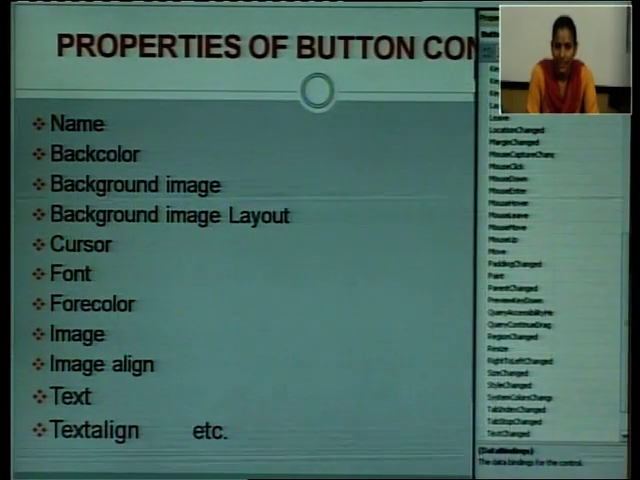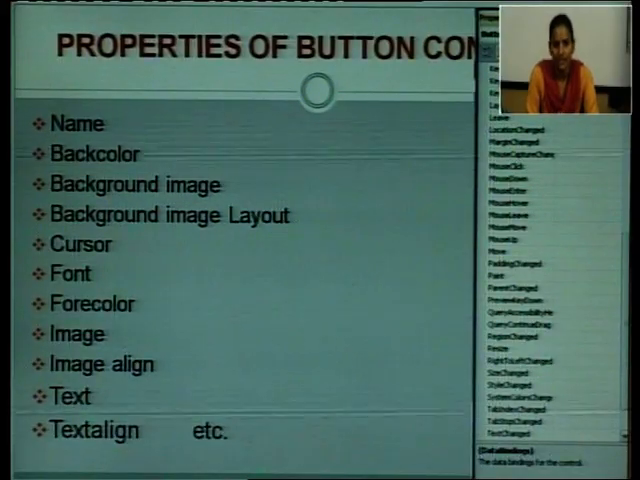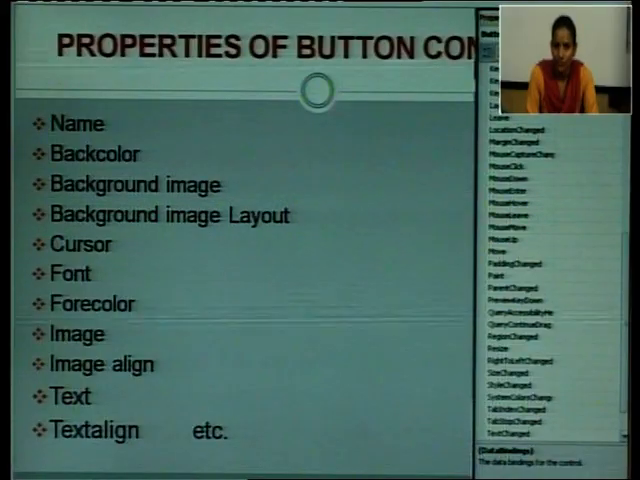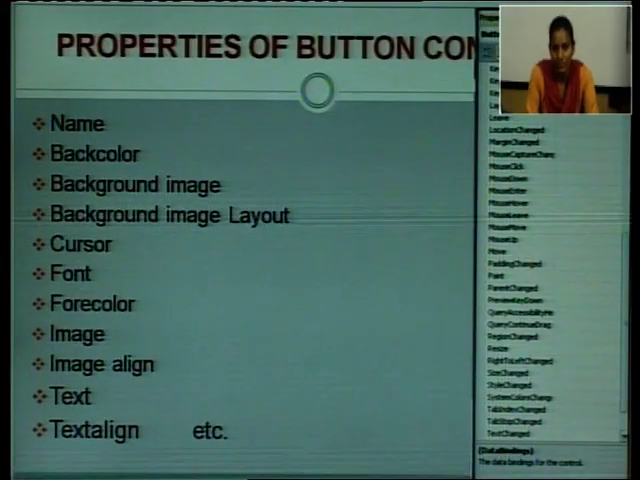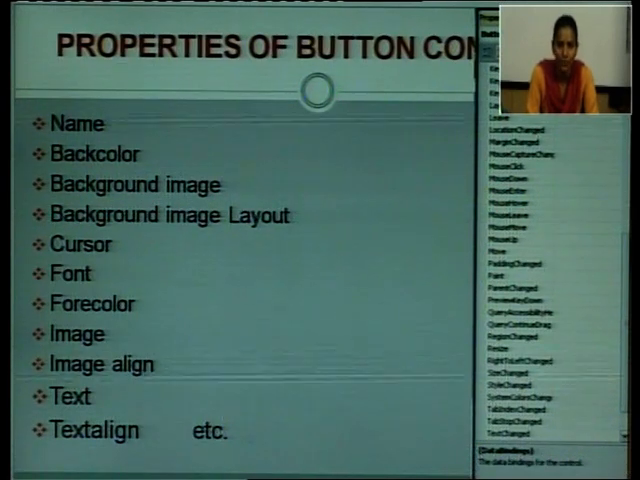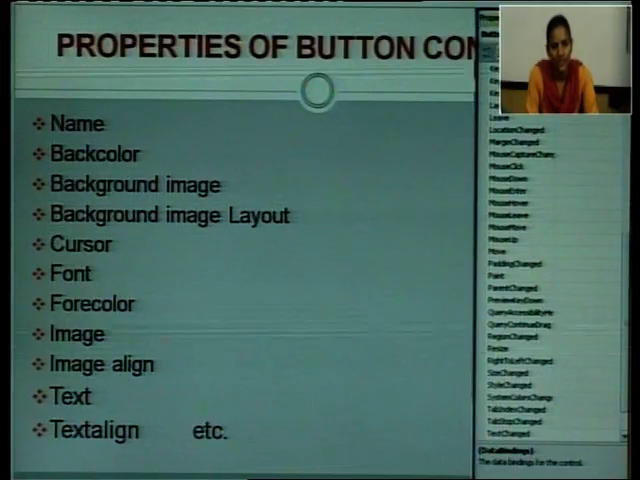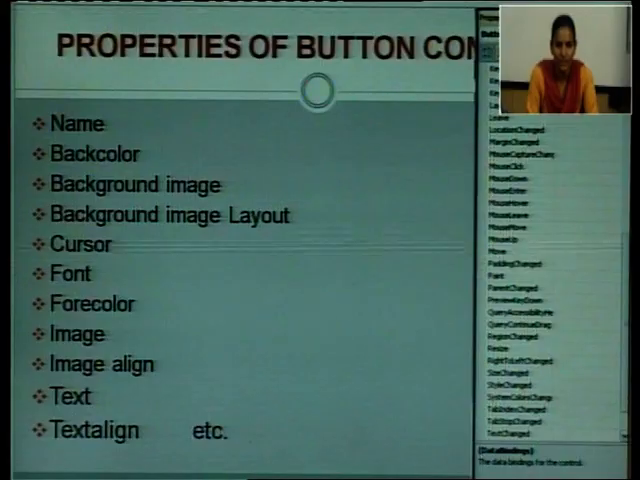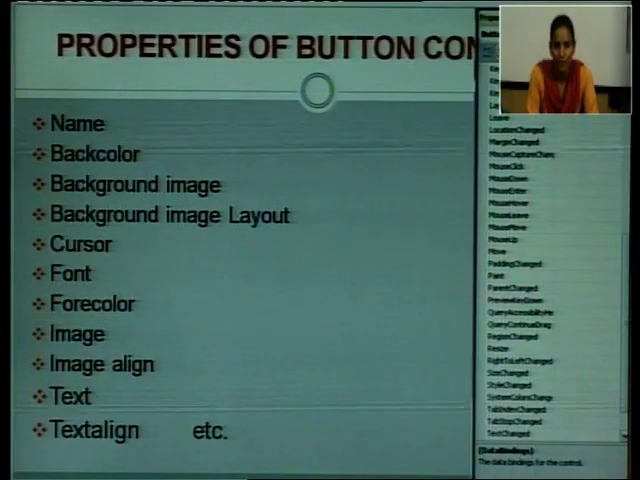So here are some of the properties that a button can have. That is key down, what happens on key down, key press, what happens on the key press, key up, layout, mouse move; each and every property you can change. You can change the padding, mouse click events, even mouse enter, mouse hover, mouse leave. You can change any property and use it as on the Windows form.